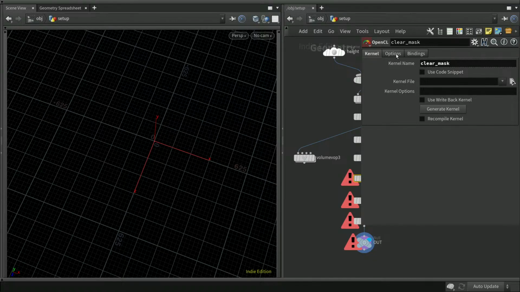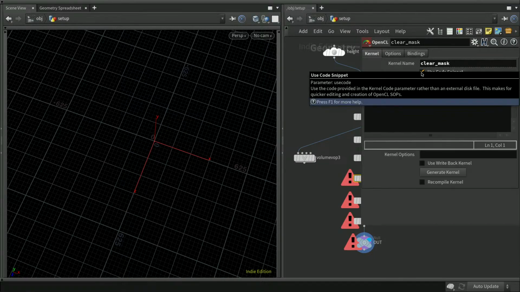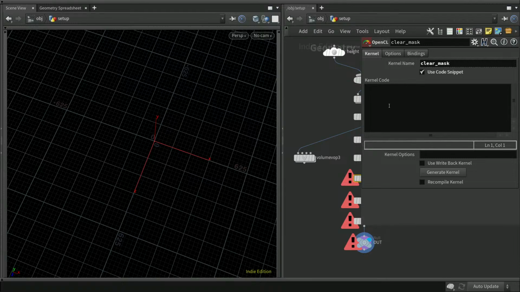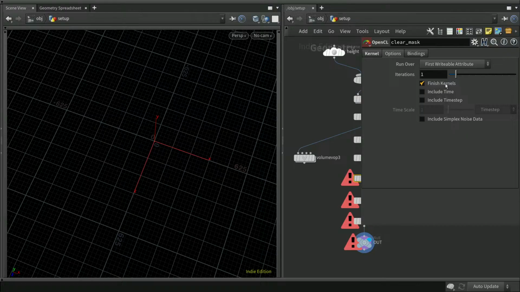Next, we're also going to use a code snippet. Let's click use code snippet so that we can write code directly in the node instead of using a text editor. Then on the second tab, options, we have to run over the first writable volume. If you are using noise, we have to check this one, but we are not using noise in the clear mask.